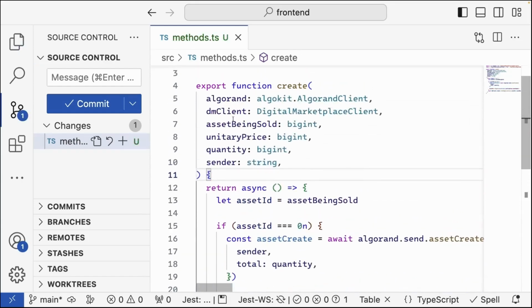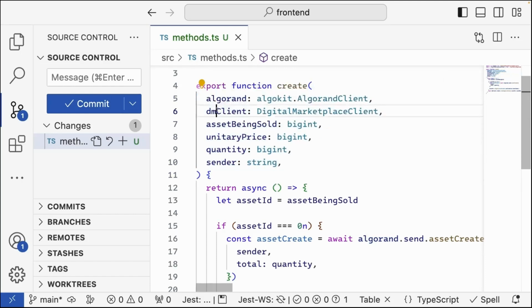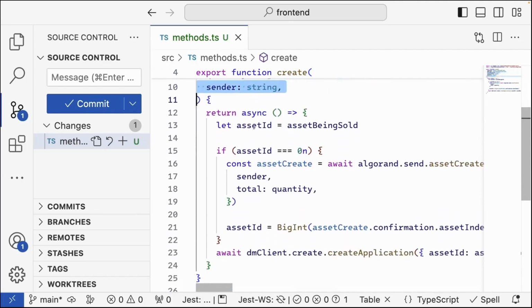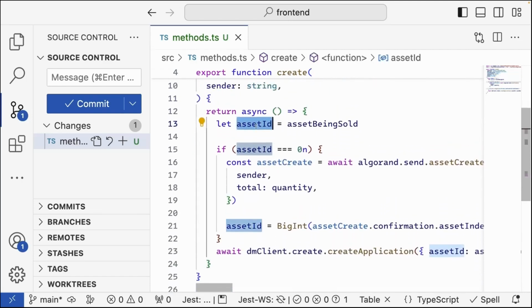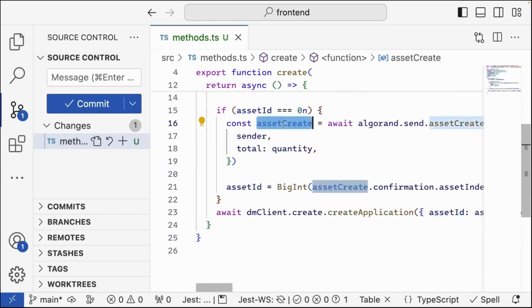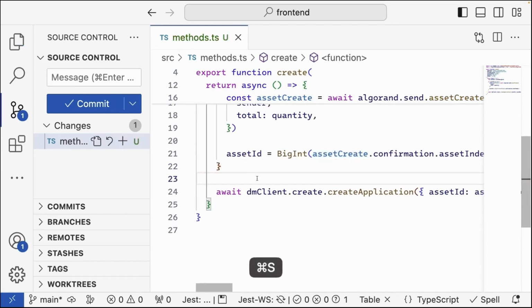Okay, so our function, first off, we're going to assume that our front end, where we're integrating this, knows all this information. We're going to assume that it has an Algorand client and a digital marketplace client. And it's going to tell us all the information about the asset that we're selling and who the seller is. If our asset ID that is passed in is equal to 0, then we're going to go ahead and create a new asset for the user, and we're going to use that as our asset ID.